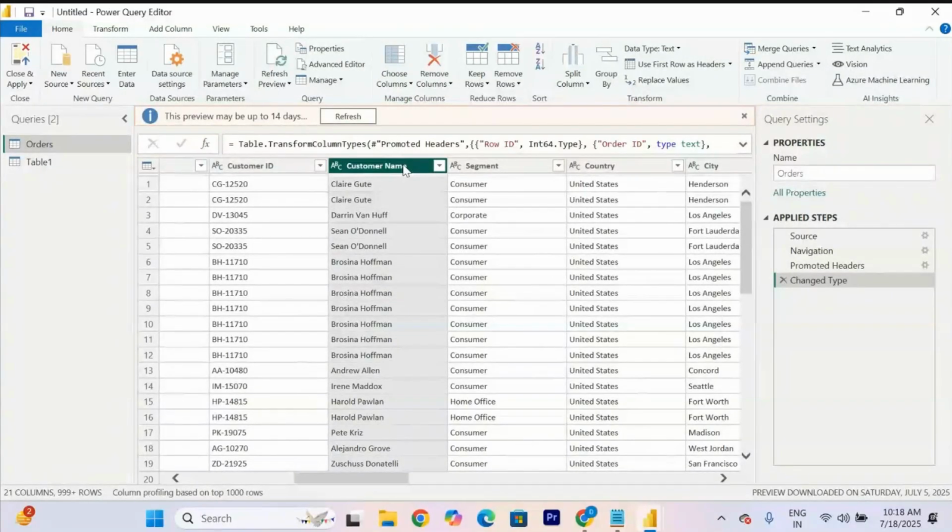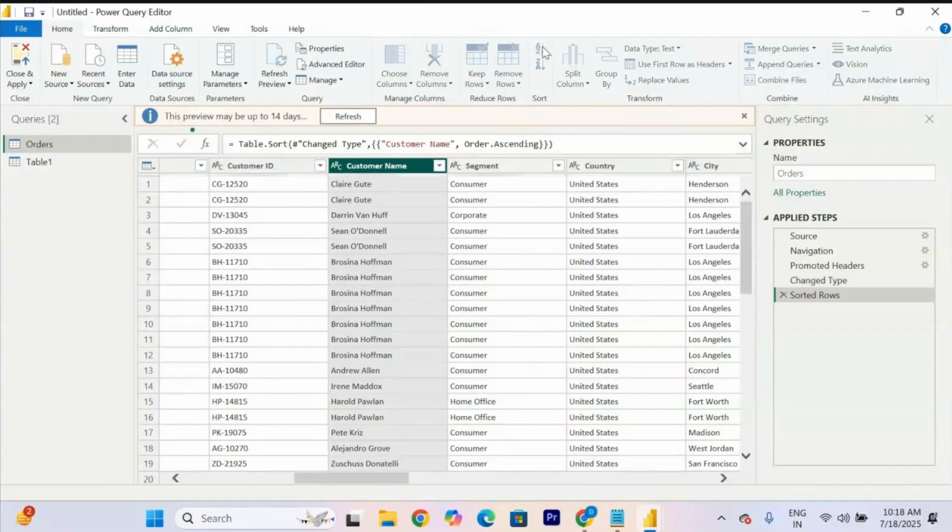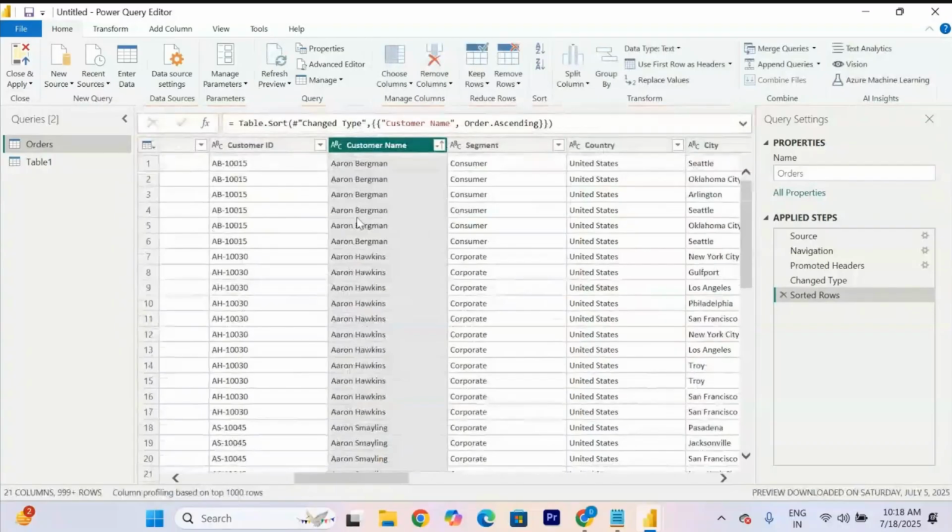I want to go for A to Z, because of the ascending order. So go to the Home menu. There is the option A to Z. Simple, click on it. It will give you the result A to Z. Perfect.